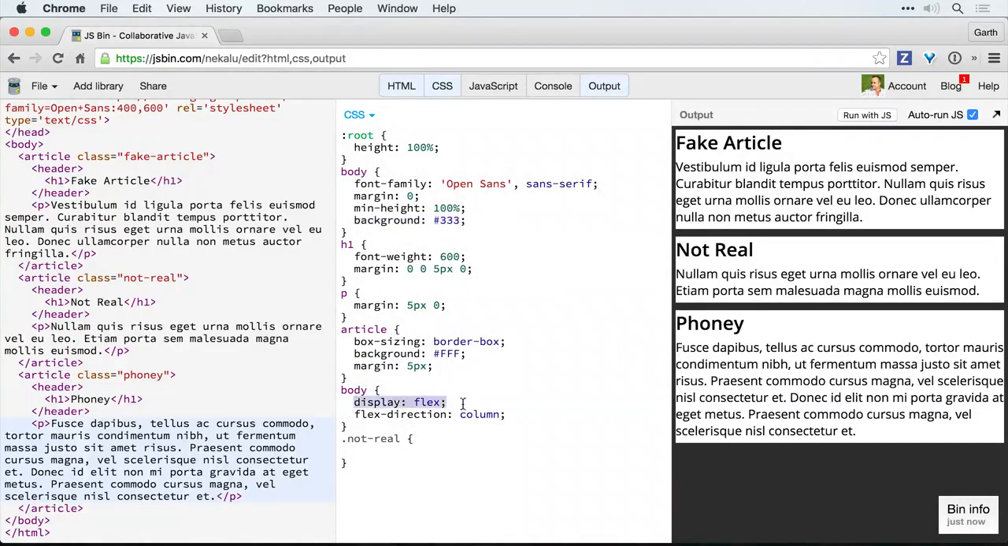I've already set display to flex on the container, which in this case is the body tag. I also set the flex-direction to column, so the content flows from top to bottom. The first property we'll look at is justify-content. This property affects the way the children are aligned along the direction the content is flowing. Currently, the flex-direction is set to column, so justify-content will affect how the articles use the extra space from top to bottom without adjusting the actual size of the elements.